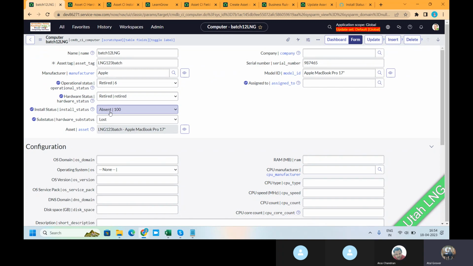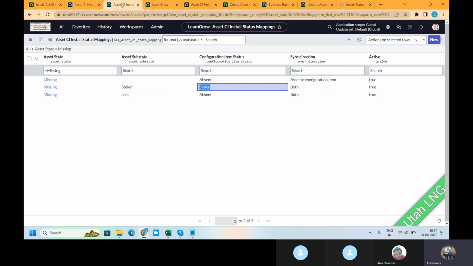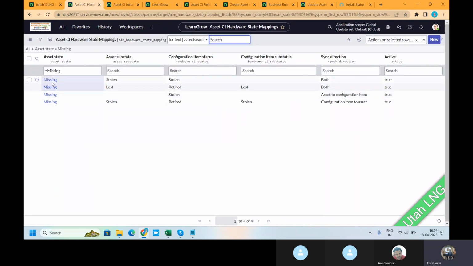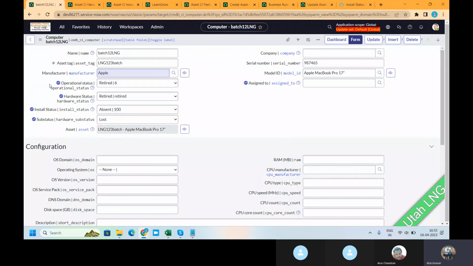Now why is it not working? Now it's not working. Why? Because it has a relationship with this as well. If you come to this table, this one. Look. Missing, stolen, stolen, missing, stolen, retired and stolen. It is CI to asset. So it is very tough to manage everything in one go. See, now it's working, it's coming to retired. Okay. But what does ServiceNow say? It's not a best practice to keep every status in a single place.